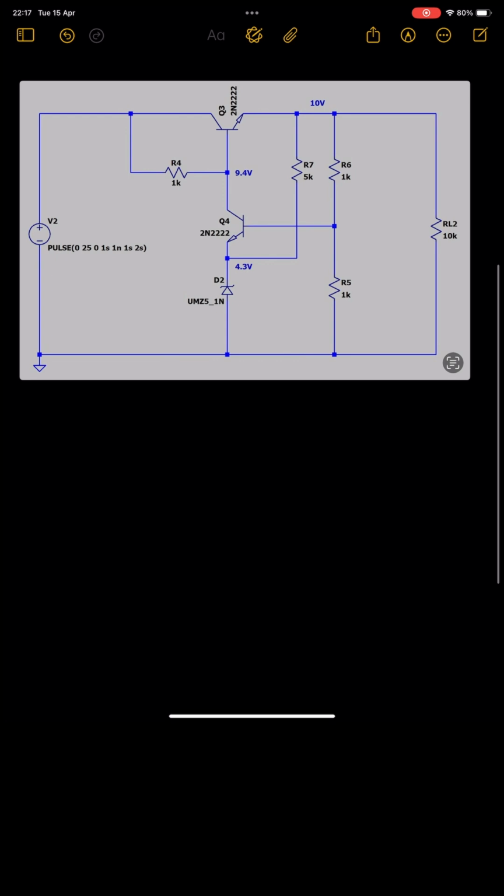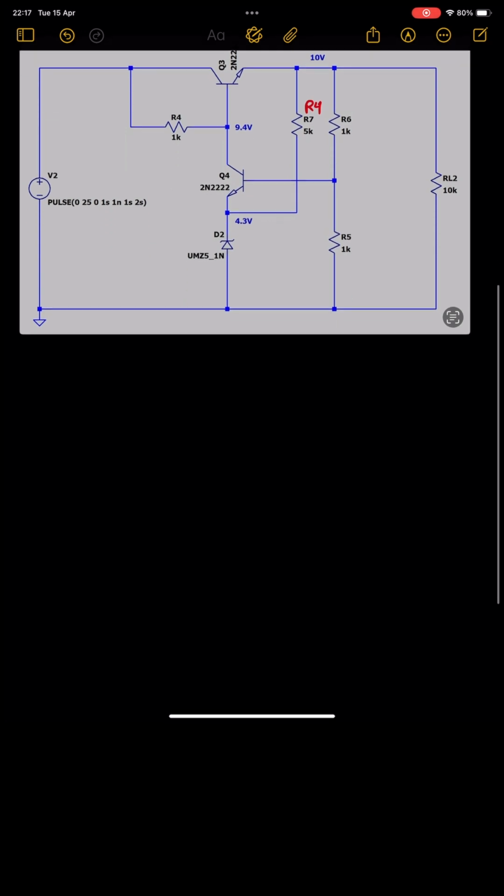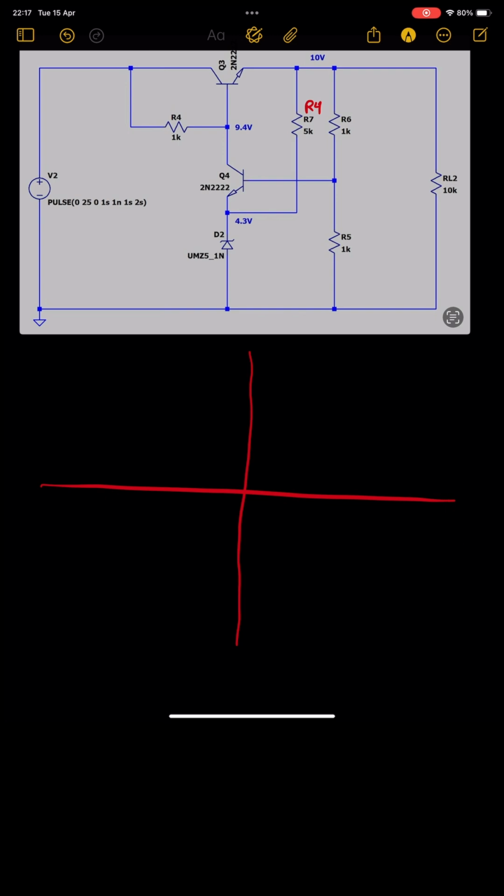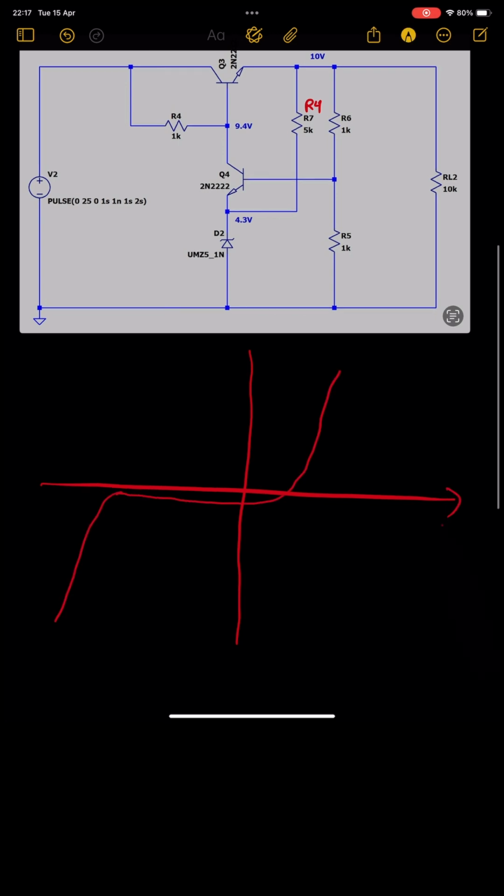Now what you can do is introduce another resistor, which I'm going to label again as R4, and what this resistor does is maintain the Zener diode in its saturated phase. You have something like this, where you have the voltage across the Zener diode over here and the current through the Zener diode over here.